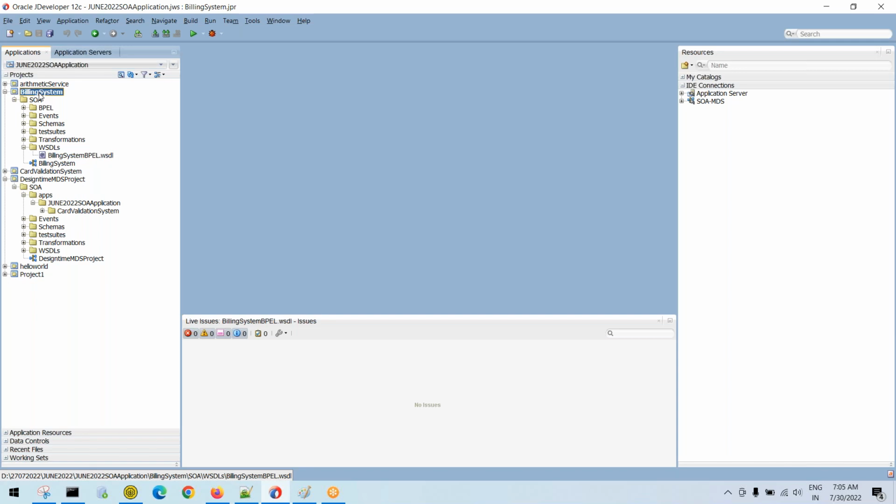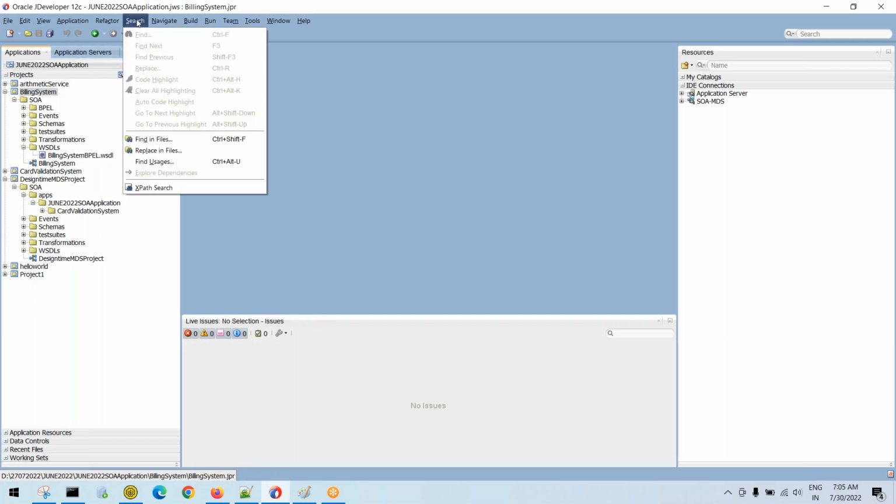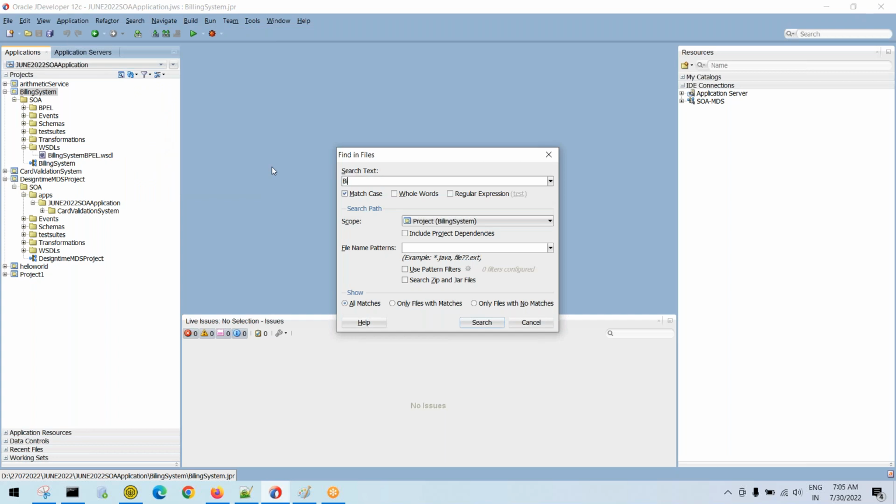But before moving this WSDL to MDS, first search and see what all the places are that will be affected if I move this WSDL. So what we need to do is search for the keyword, the WSDL document name. See, this is the WSDL document name we have, right? I want to search this document name and see what entries we have, and what files are affected by this entry.